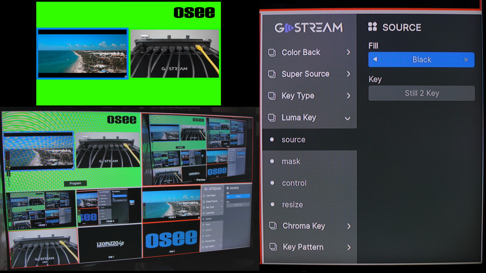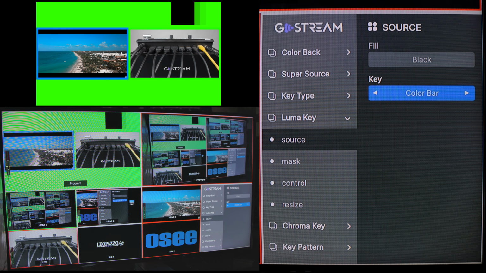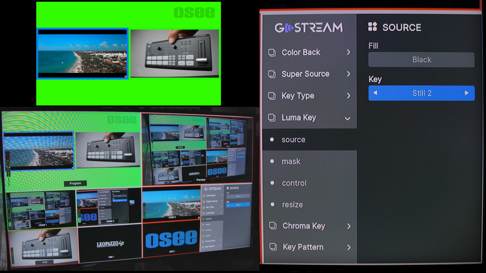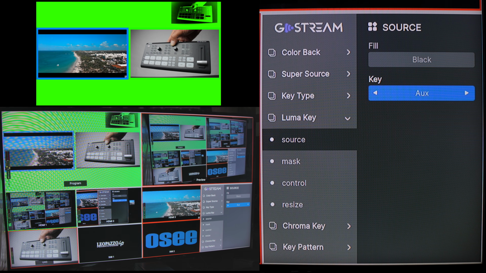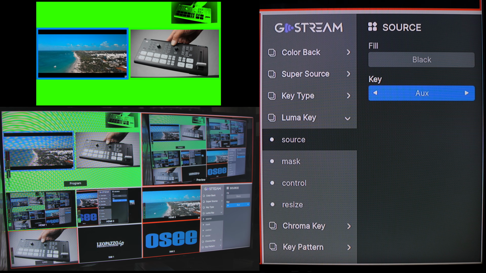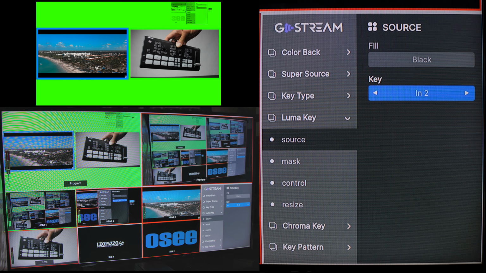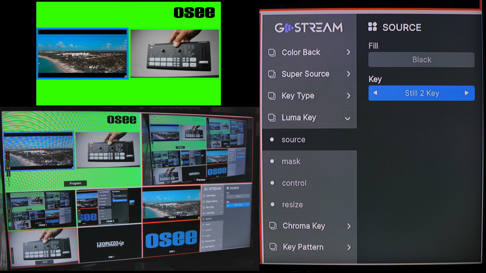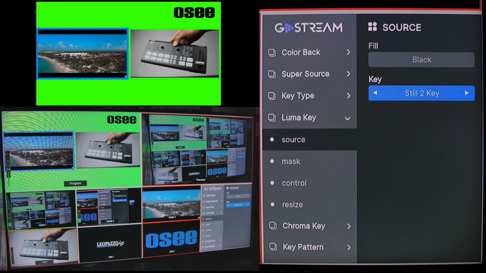If I go over to key over here, the setting, I have it set to still 2 key. I can change it to color bar. I can set it to black. I can set it to still 2, still 1 key, still 1. I have the auxiliary, which is the video playing, and I have HDMI 3 available, and 2 and 1. So in my case, I think what works best for my setup, I'm going to keep the Osee logo right there on the top right hand side of the screen.